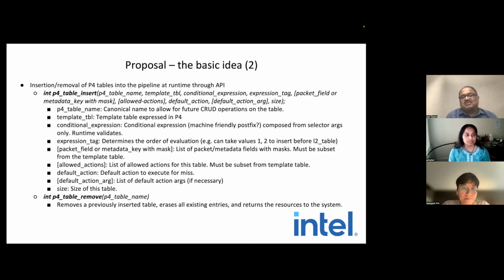Now that the static program is compiled, at runtime, how do we insert a new logical table into this P4 pipeline? So we propose the addition of a new API, which we call P4 table insert, in which the arguments would be a P4 table name. The P4 table name is important because once inserted, this exposes the namespace for this P4 table to the P4 runtime API, and it can do CRUD operations on this P4 table. So first is the canonical name to allow for future CRUD operations on the table.